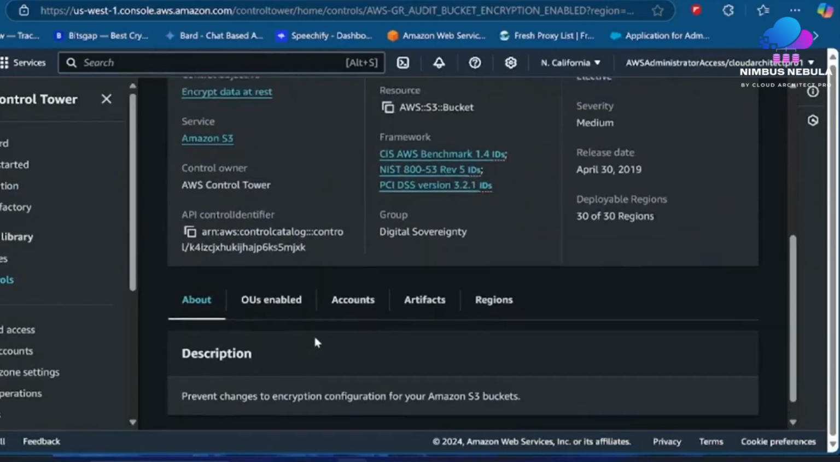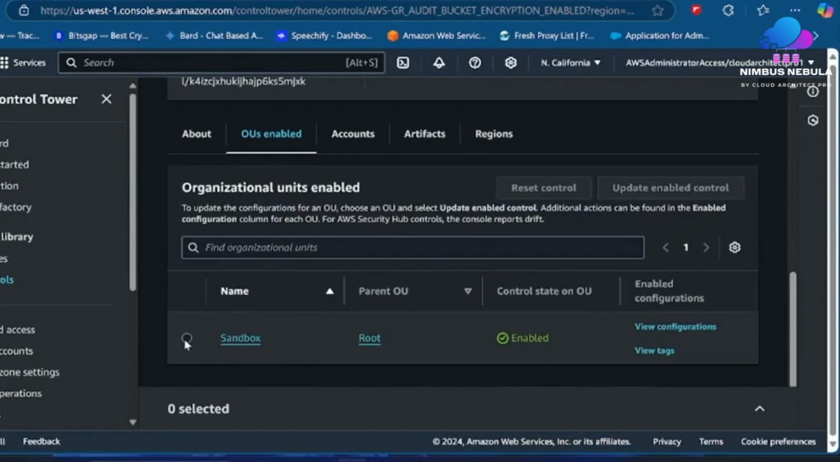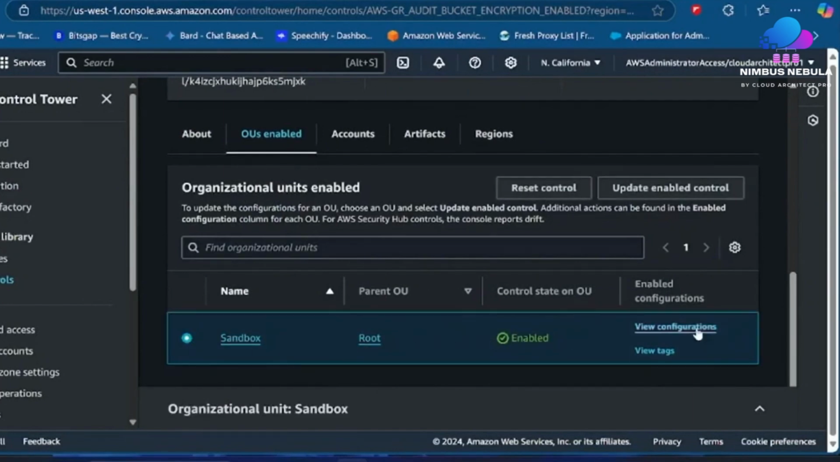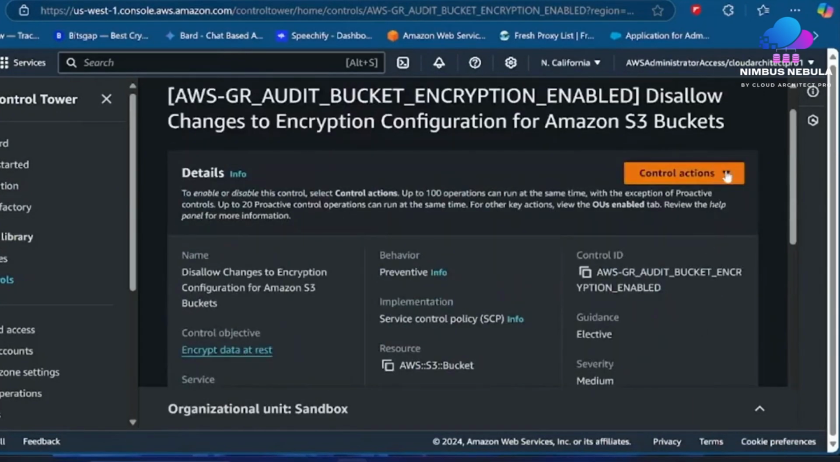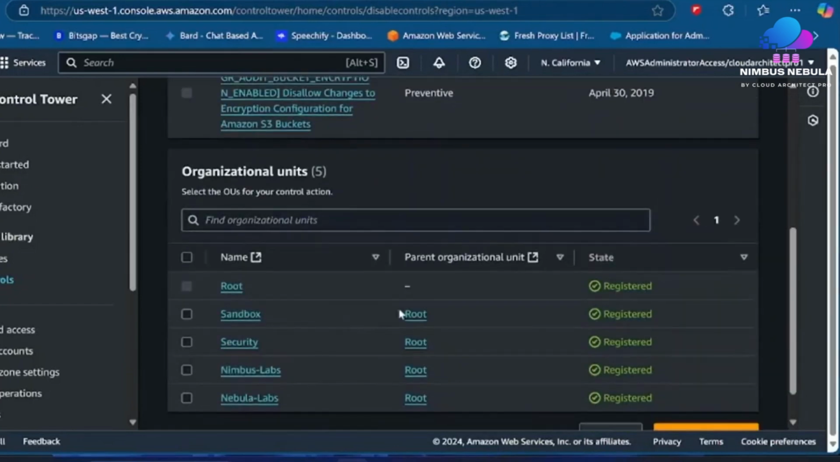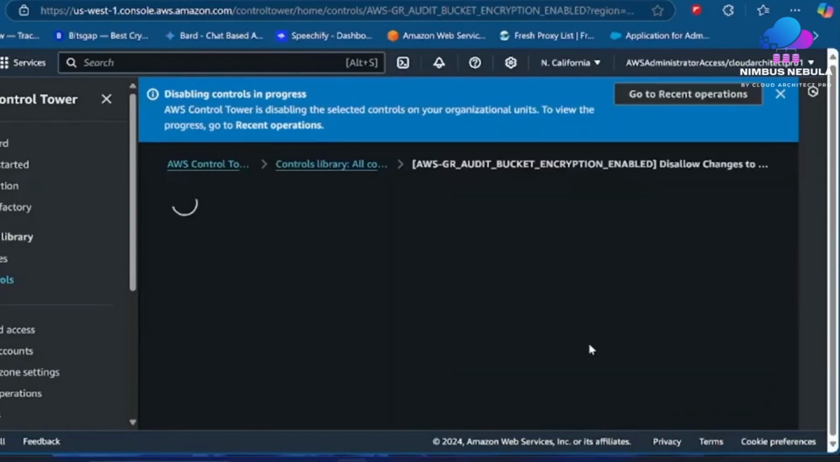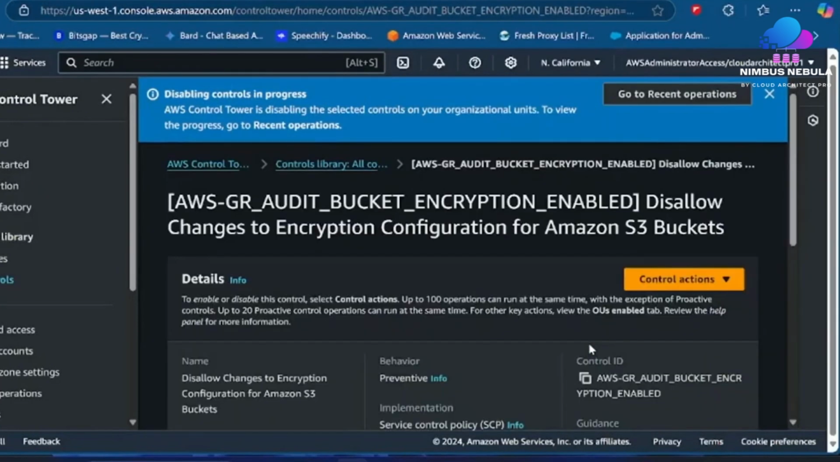Click on the control name to open the control details. Select the OU's Enabled tab. Choose the radio button next to the Sandbox OU, scroll and click Control Actions, and select Disable Control. After a brief period, the control will be removed from the OU, and you will see a verification message at the top of the dashboard confirming the action.